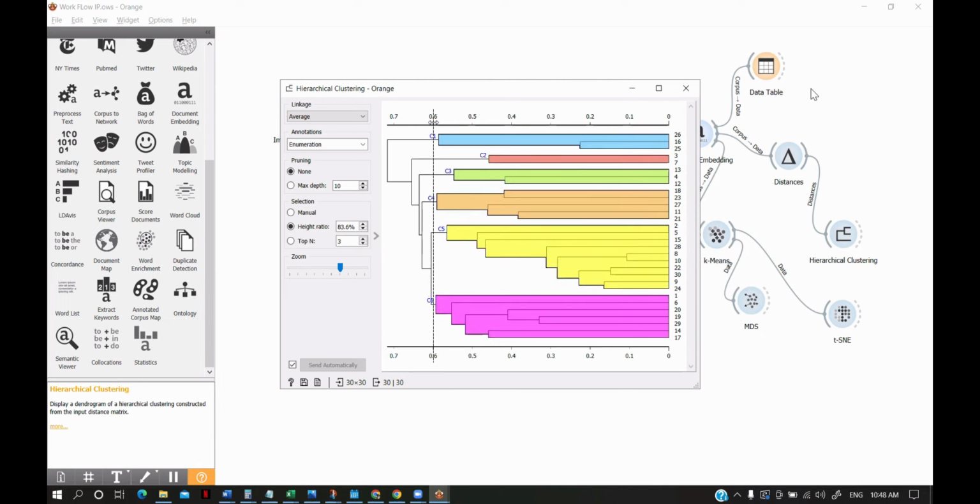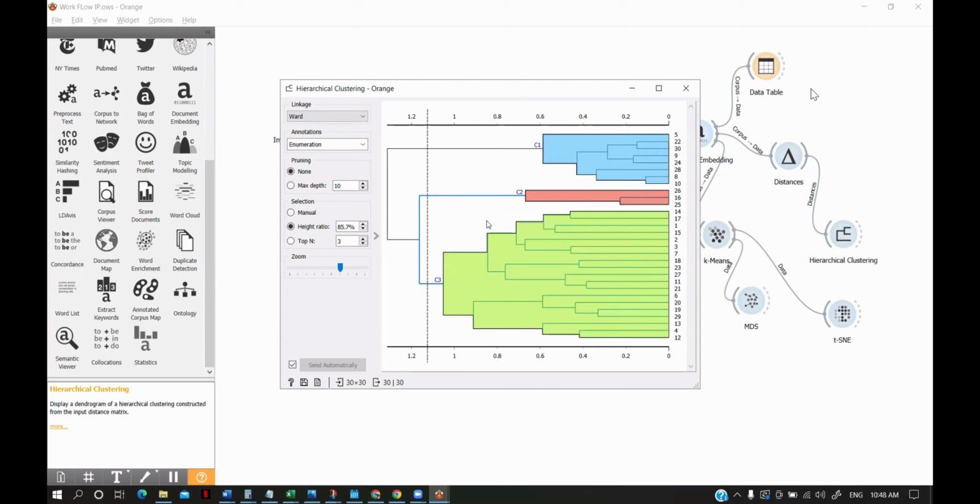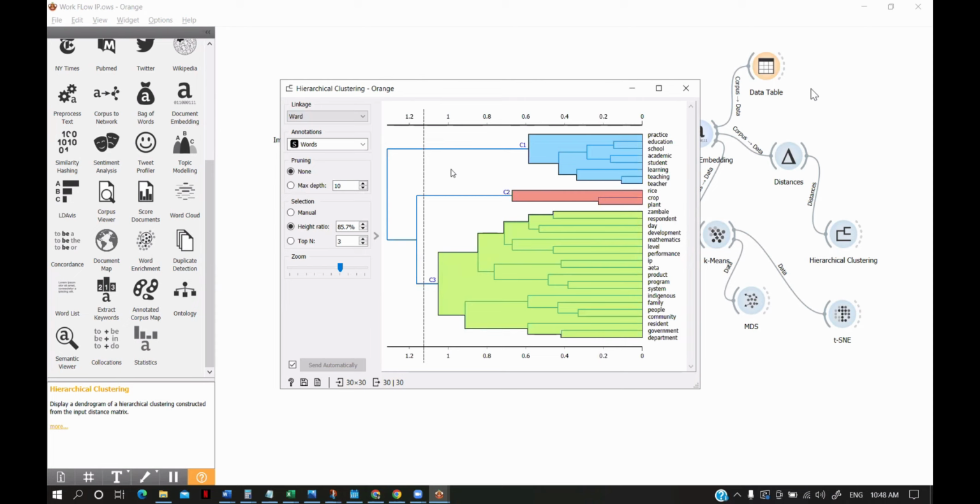Yung pong sa K-means ko yata, sir, ang ginawa ko pong sige. Pero you can use this sa linkage, don't forget, gamitin natin yung word sa linkage sa upper left. After yung sa linkage, instead of average, let's use word. Okay. And then yung enumeration natin, gawin nating words para kita nyo yung mismong words sa ating clusters. Yan.